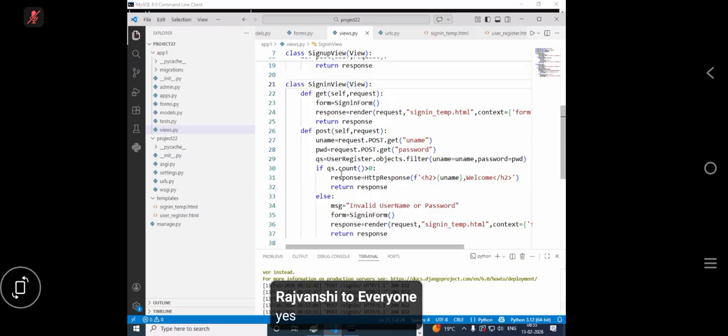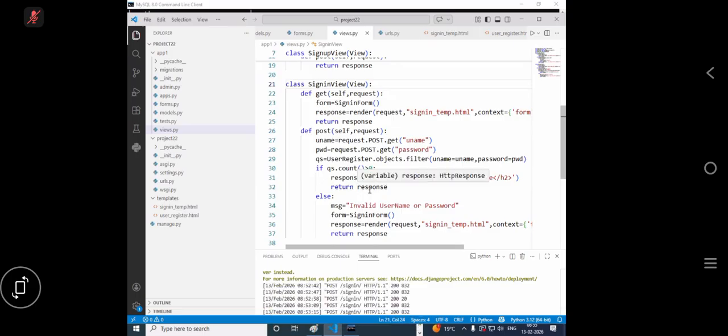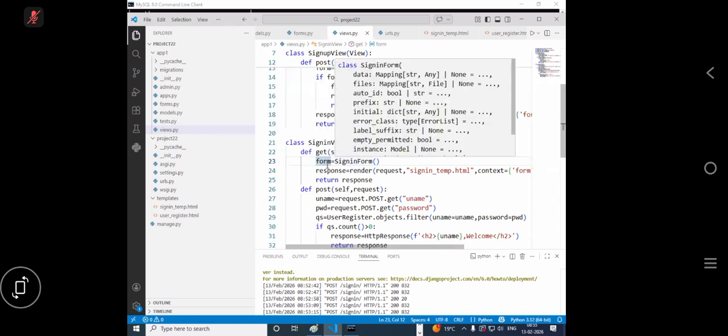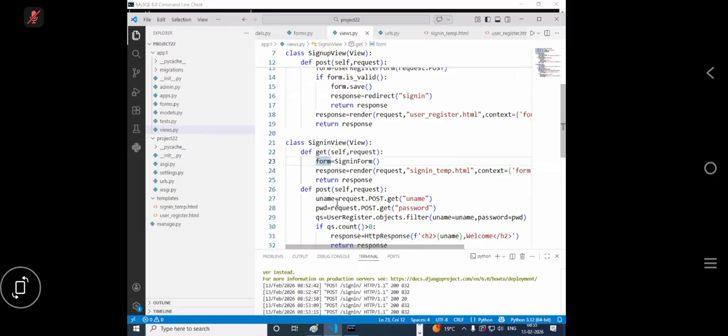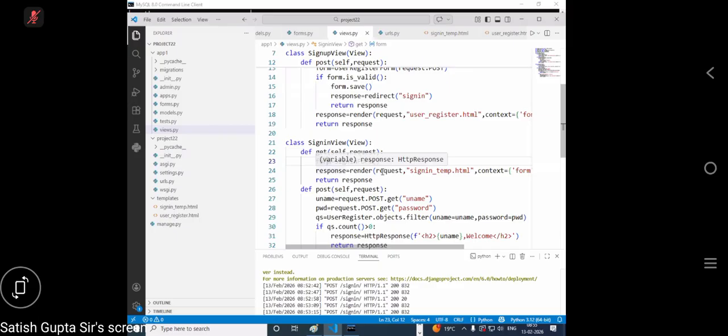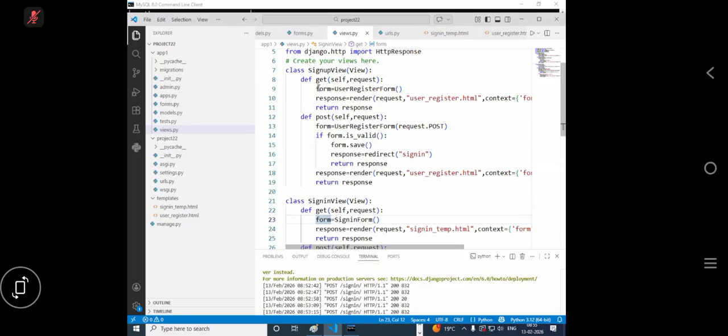Which code is repeated? Insertion code is repeated. Generating the template: whenever you want to create a template with a form, how many steps are you writing? Three steps. What is the first one? Create a form. The second one? Render it. And the third one? Create a response. Create a form, render it, create a response.